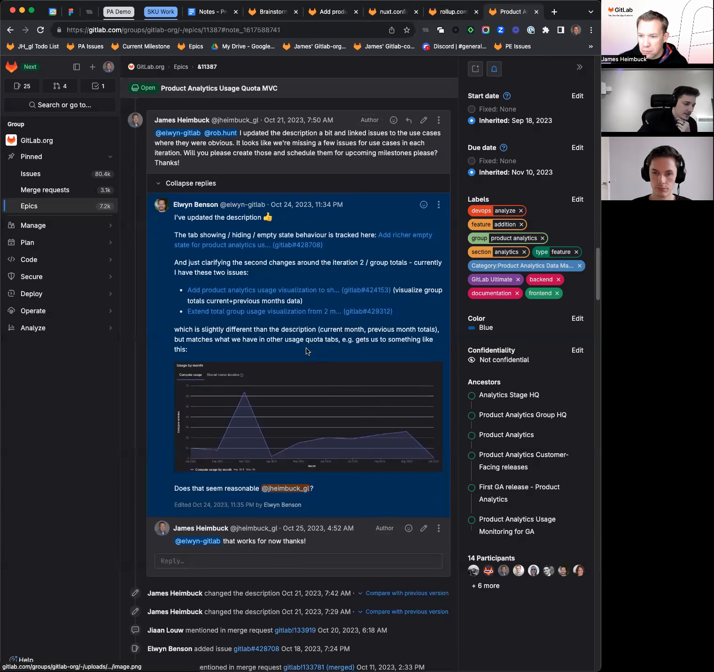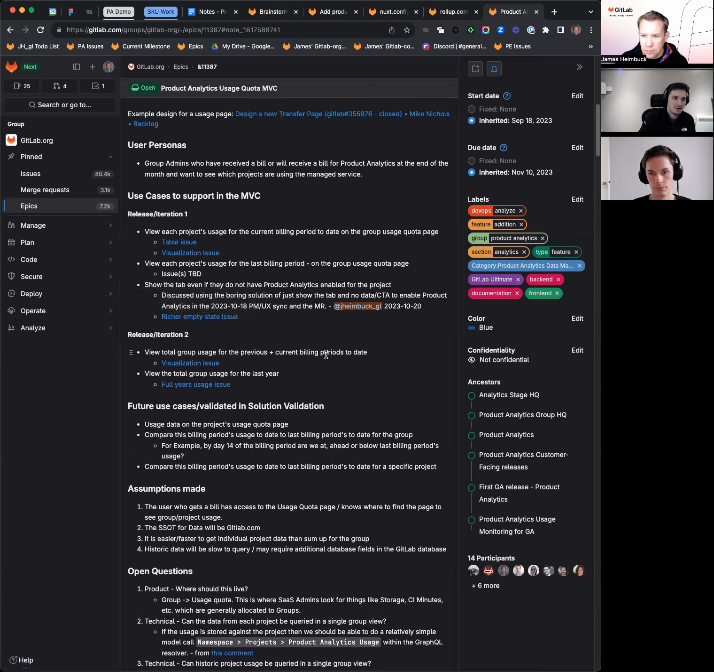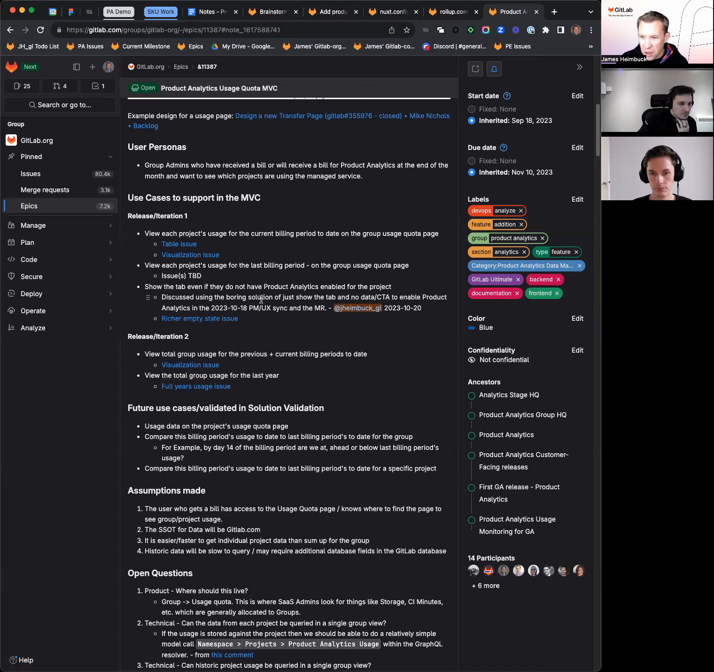Okay, so that's for iteration 2 where we start grouping over a longer period of time than just the current and previous months. Yeah, that would be previous plus current billing periods to date, and then group usage over the year. I think the TBD, and what we might move out, is that usage for last billing period or last month on the group usage page. Just take that out of iteration 1 and just show them, here's your current month to date of how many events have been processed.